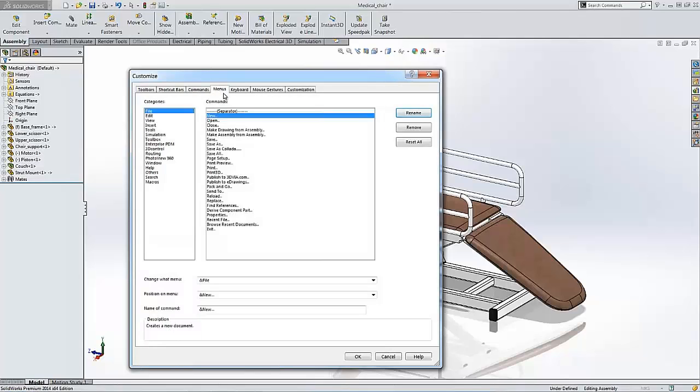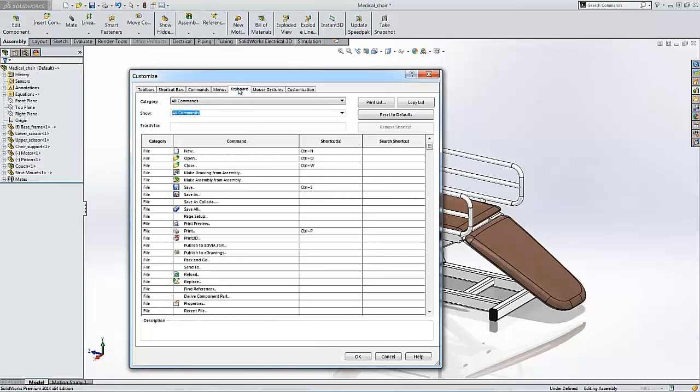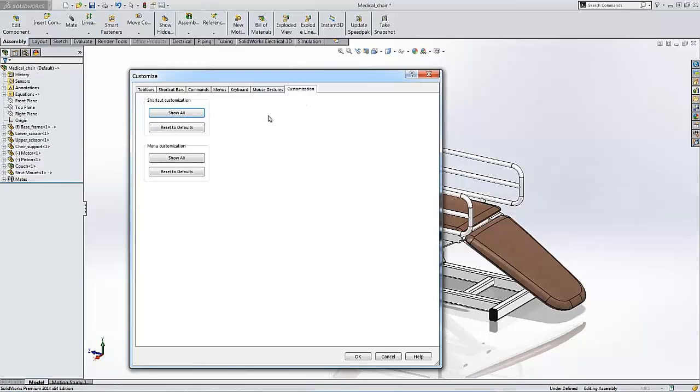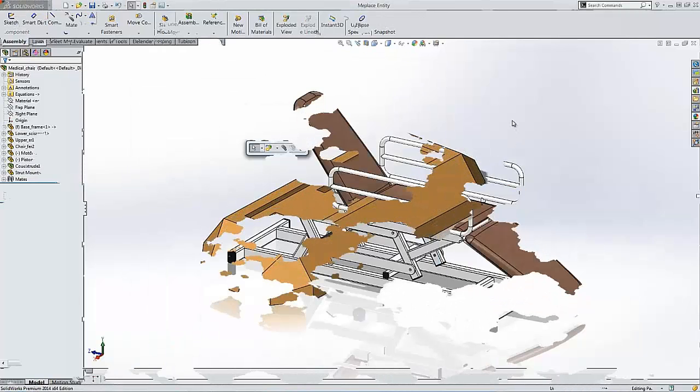Next one along is our menus. So the ability to make edits to like your File, Edit, and View menus. Next is Keyboard. Add keyboard shortcuts here, or just review what ones you have. Next one is mouse gestures. How do we customize the mouse gestures? Well, you can add them in straight here. Decide if you want 4 or 8. And the last tab will allow you to reset to defaults if that's what you want to do.